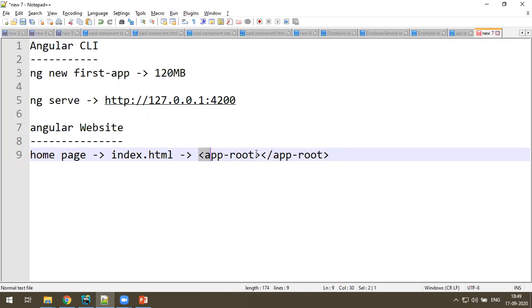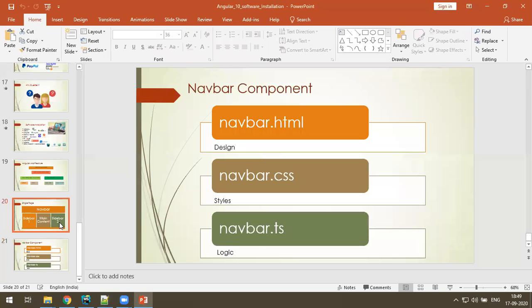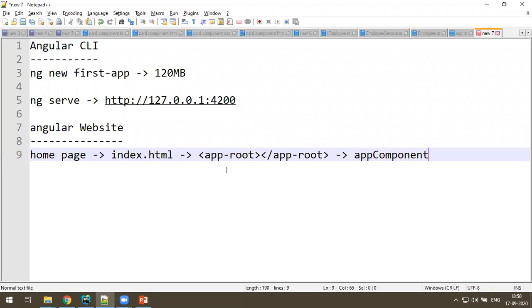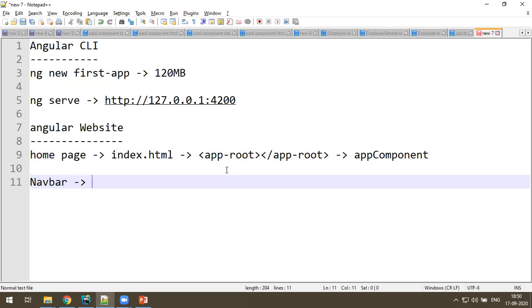This is nothing but your app component. For example, if you see this diagram, navbar is one component, sidebar is one component, main content is one component. Each component is a collection of multiple files. Let's take the navbar. The navbar contains one HTML file, one CSS file, and one TS file. Let's take 3 files.